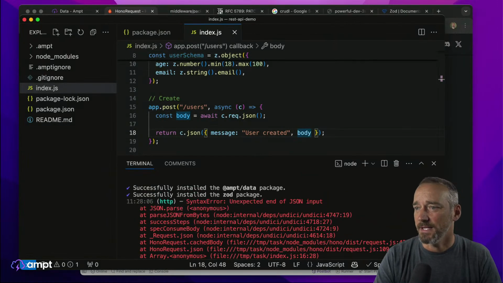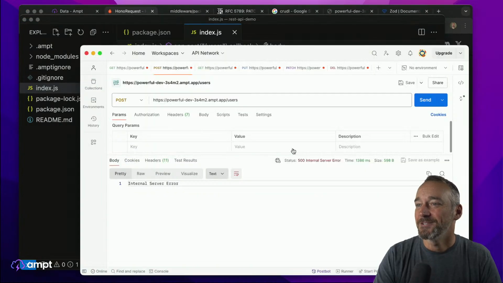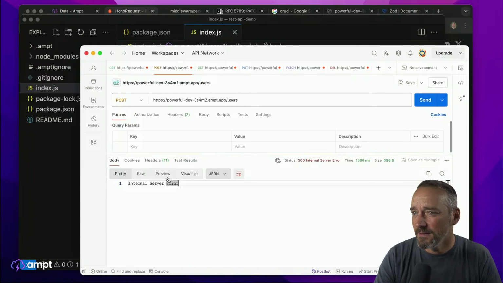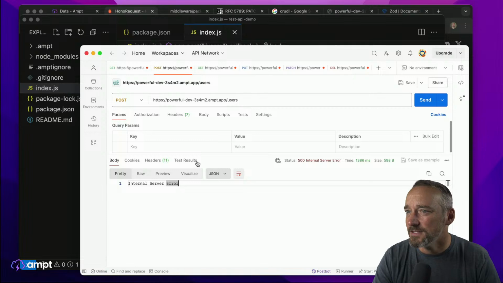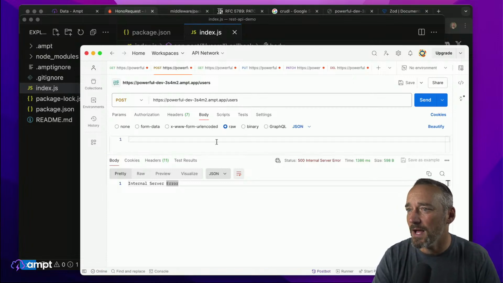Again, this is what makes debugging: unexpected end of JSON input. Okay, so it wasn't able to, so body probably, I didn't send in any JSON, so it didn't know what to do. Oh, because I sent it as text. Okay, so I want to actually send in JSON here, which is, hold on, no, that's just parsing it as JSON, right? I want to go to body, here we go. And we'll send this in as raw, and it's JSON, there we go.